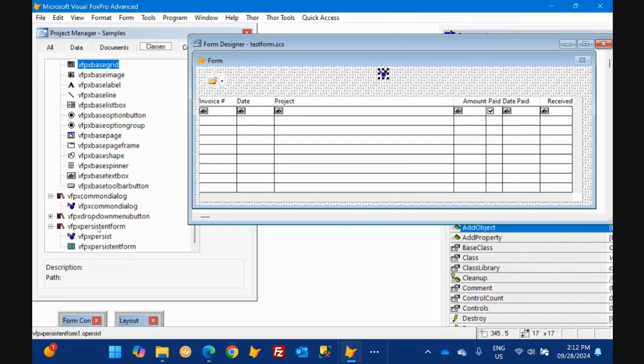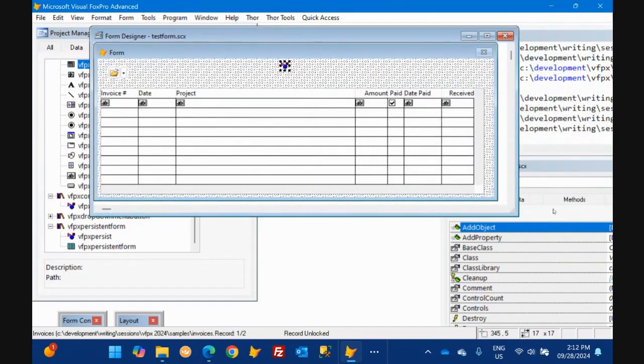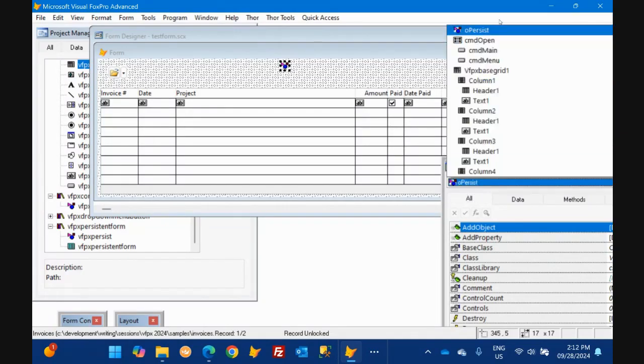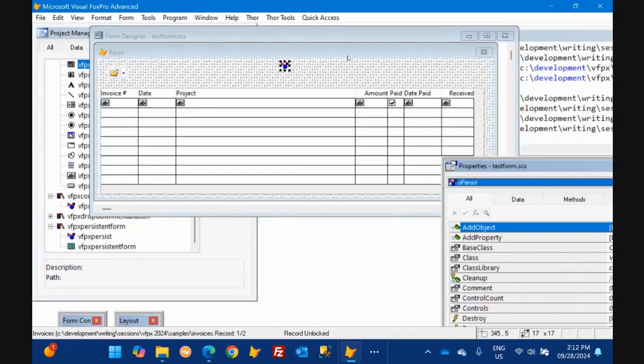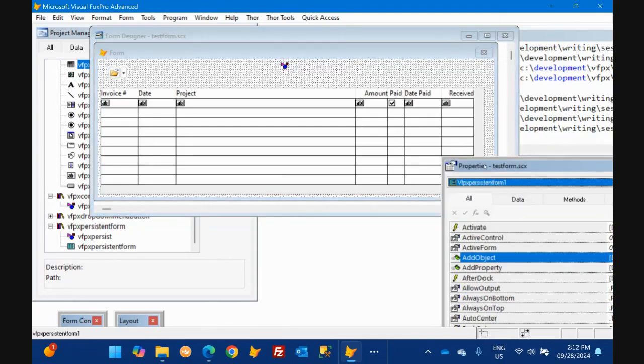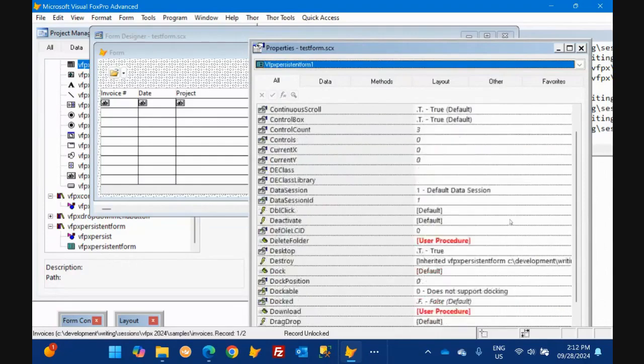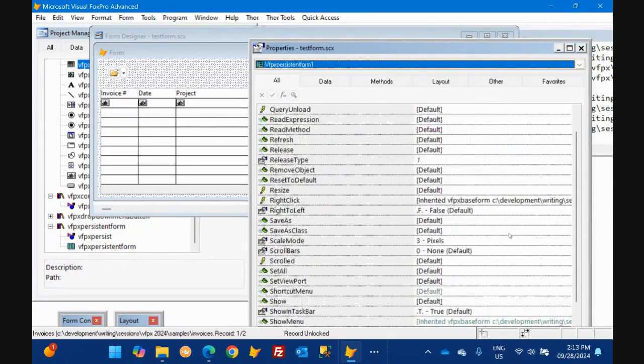This is the VFPX persistent form library, and it has a VFPX persist object. So I just dropped it on the form and didn't do anything with it. I also set, this is a subclass of the VFPX persistent form class, although you could use any base class, it doesn't have to be that. But the form itself, choose the form here, has a cRegistryKey property.